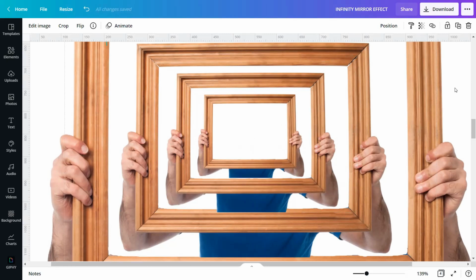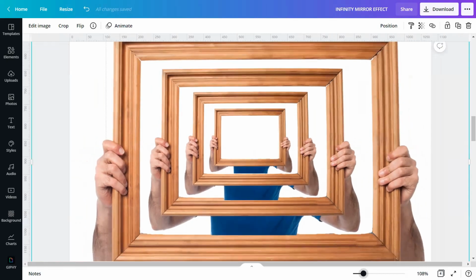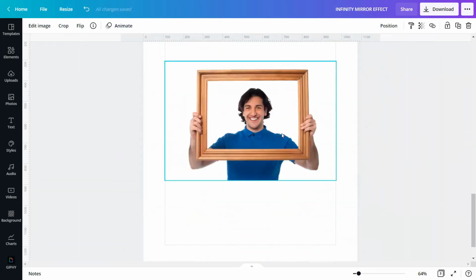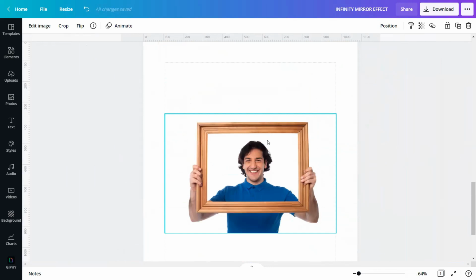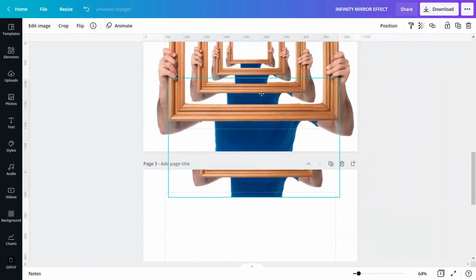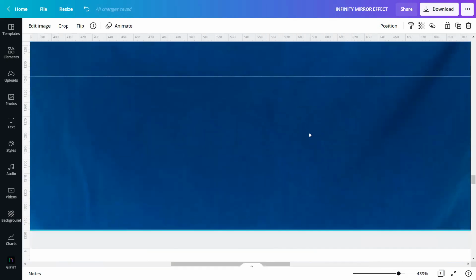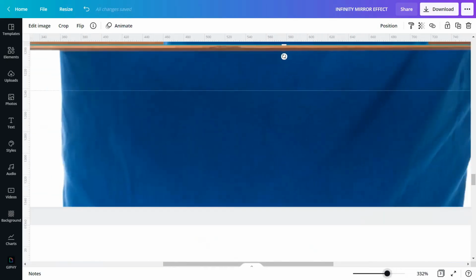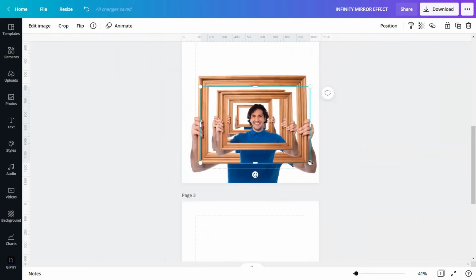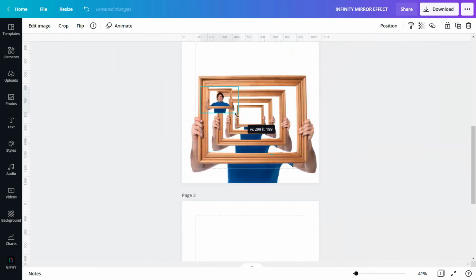For the last piece in the illusion, we will get the original photo we set aside a while ago with the human face inside the frame. This one. Let's drag it here. Let's resize this one and fit it to the farthest frame in the infinity illusion we made, like this.